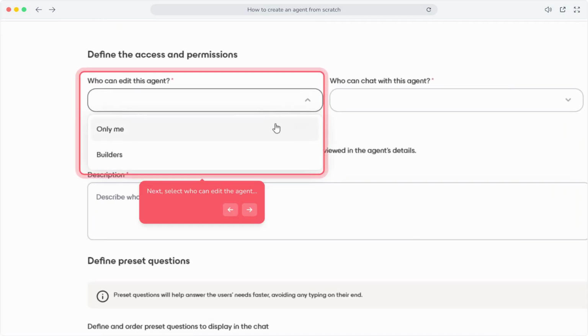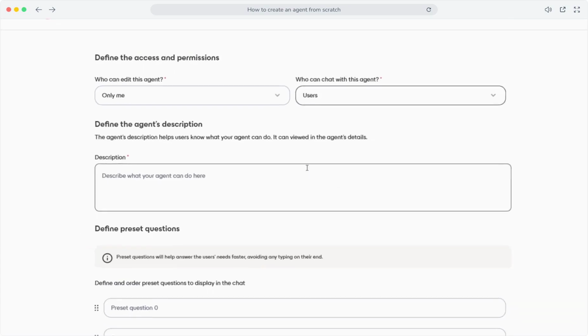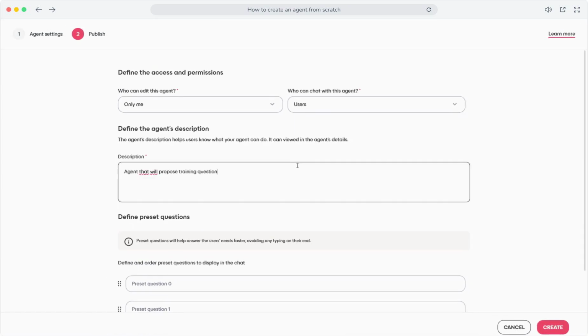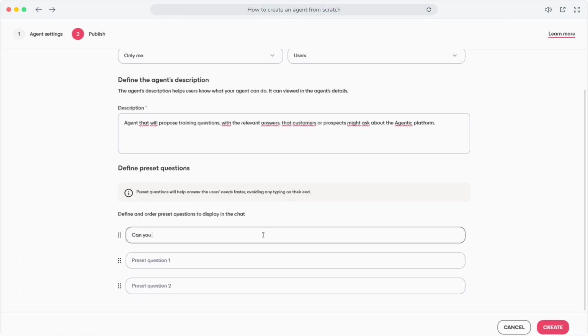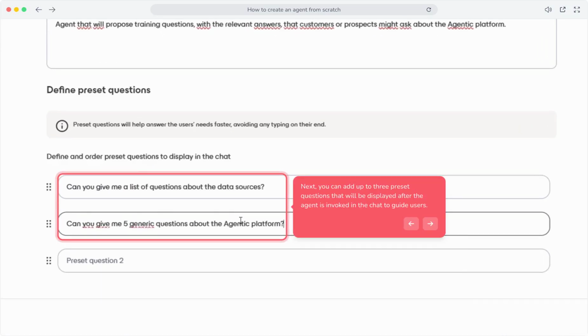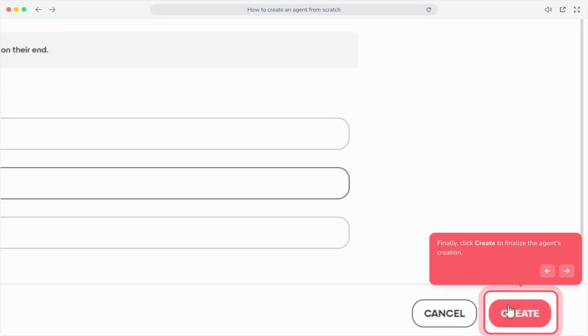Next, select who can edit the agent and who can chat with this agent. Add a short description to inform users about the capabilities of the agent. This description will be displayed in the chat. Next, you can add up to 3 preset questions that will be displayed after the agent is invoked in the chat to guide users. Finally, click Create to finalize the agent's creation.